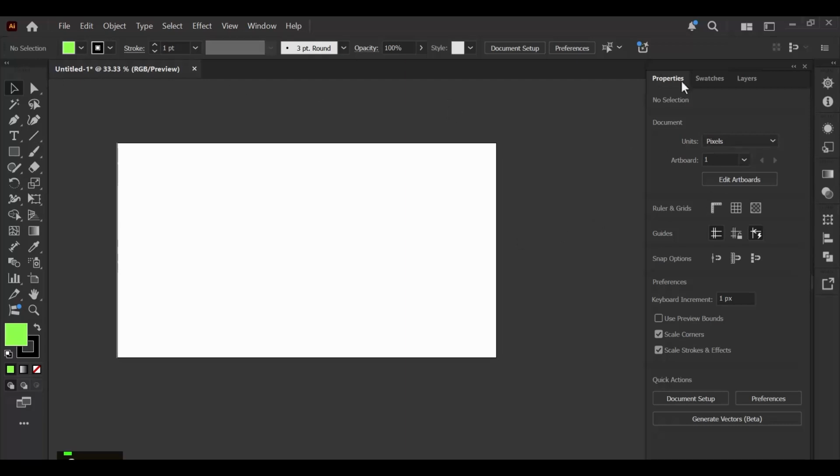We have so many features and properties that we are going to explore one by one in the upcoming sessions. So this is only the basic introduction of the interface and the workspace UI of the Illustrator software.